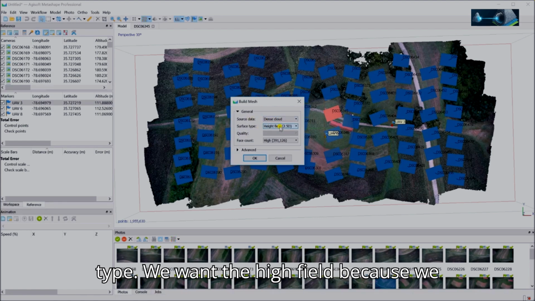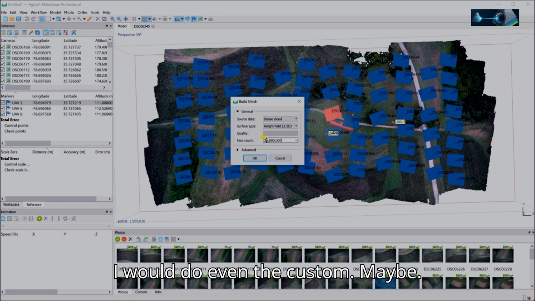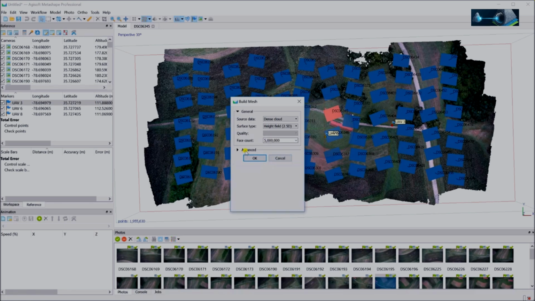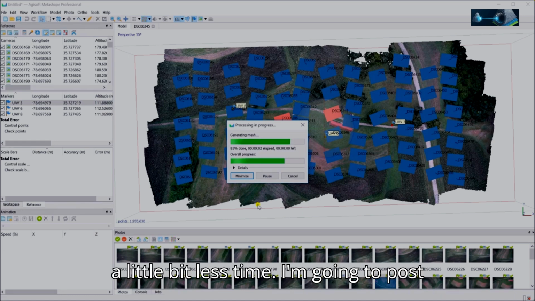For surface type, we want height field because we are working with aerial data. If we were working with a model, we would use the 3D, and that takes much longer. And here is the face count. I like to have a really beautiful model, so I like to keep the face count high. So I would do even the custom, maybe 5 million, but I want to have interpolation enabled and of course calculate the vertex colors. I click OK, and it's going to take a little bit less time.